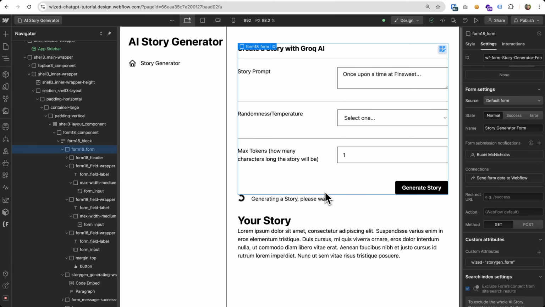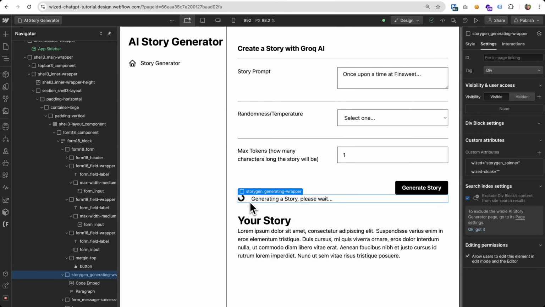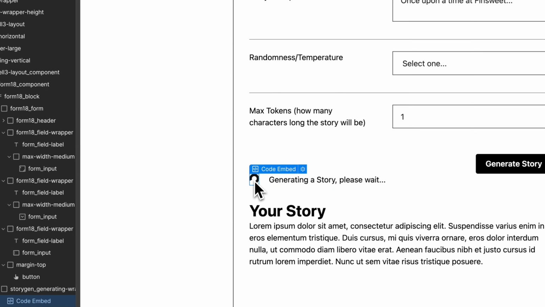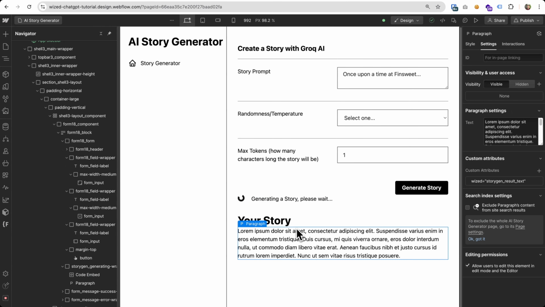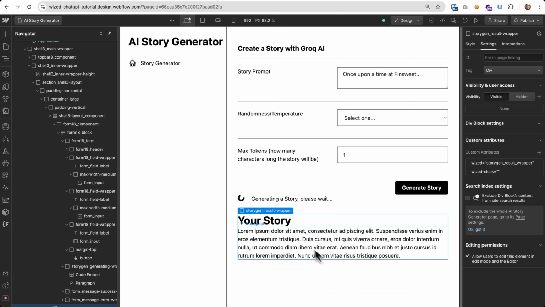Next, I just have 2 sections. I have a div that has its own unique Wized attribute, and it has Wized cloak to keep it hidden. And this just has text that stays the same, and it has some HTML and CSS for that little spinner. And we set this up to only show when the request is happening. Then at the end, we have a div that has our title, which does not change, and the paragraph text where the result of our story will go.